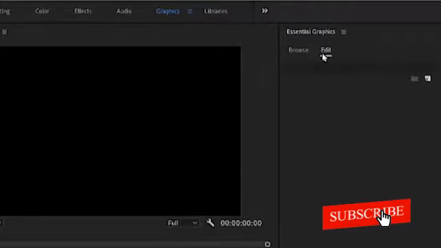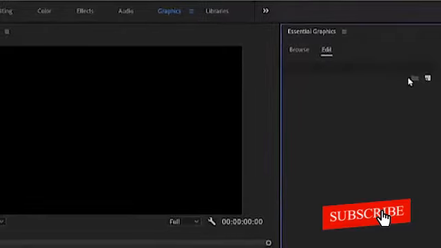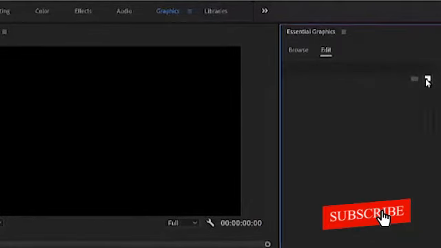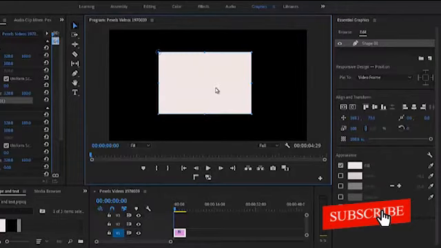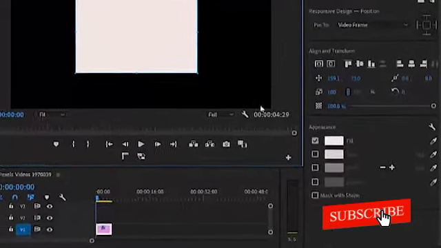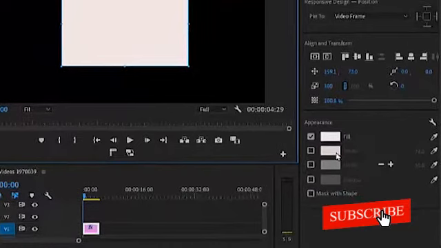You switch to your Edit and then you click this new layer icon, and you can automatically select a rectangle shape. So the first thing you want to do is to add strokes, and the reason why I'm adding stroke is so that it can give me the curved shape. So I'm going to go ahead and click on stroke.